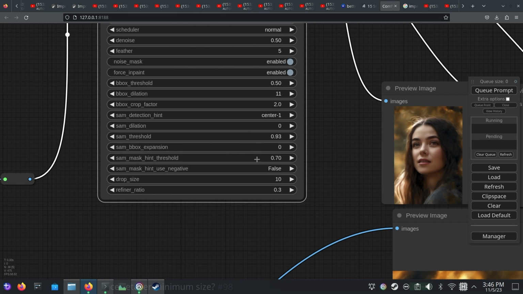And this one works in conjunction with the SAM detection hint, where we're basically telling it how aggressively to look at the hint. So if we're saying center, we're telling it to put 70% of its effort into finding a face in the center. If we were to make this 1 or 100, it would only look in the center for the face. I'm going to skip over SAM mask hint use negative and cover this in the next video that we do about SAM, because I still haven't quite gotten a grasp on this one.